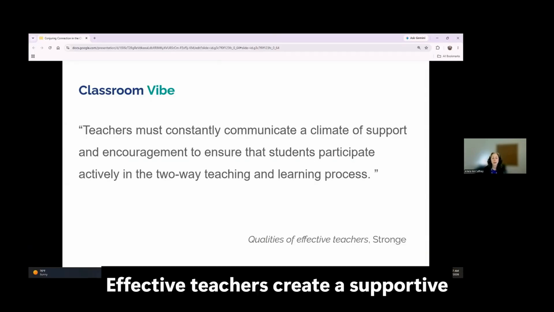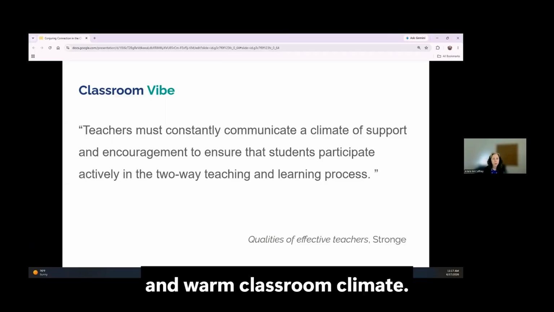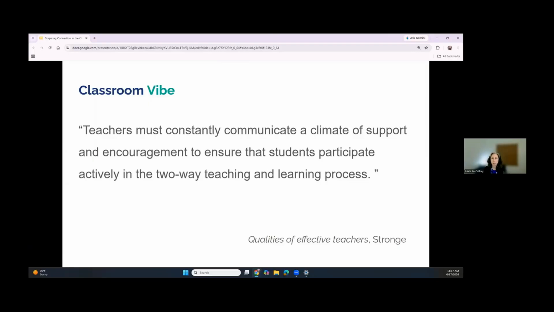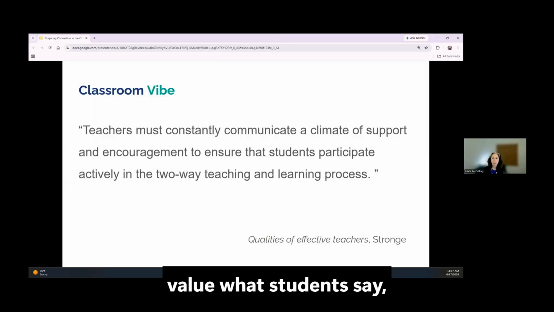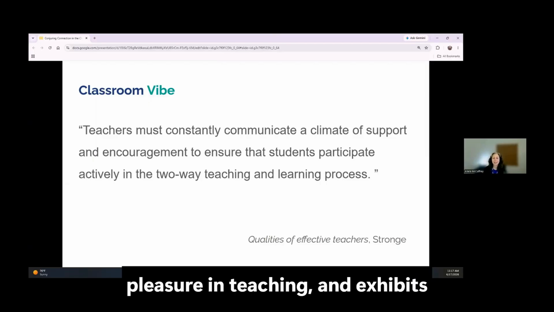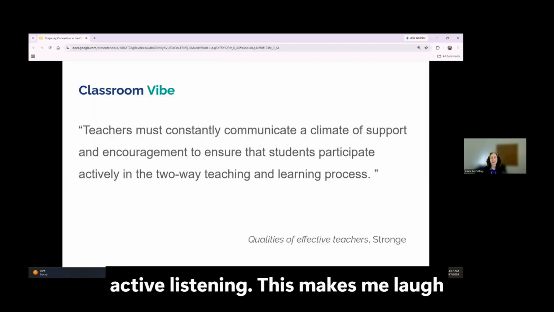Effective teachers create a supportive and warm classroom climate, treat students equally and respectfully, value what students say, joke when appropriate, take pleasure in teaching, and exhibit active listening.